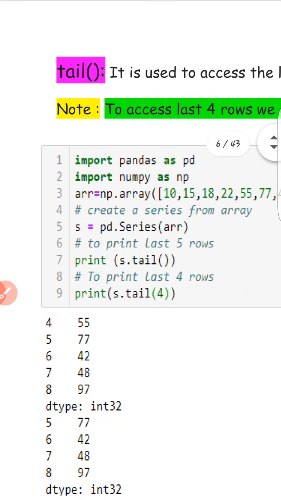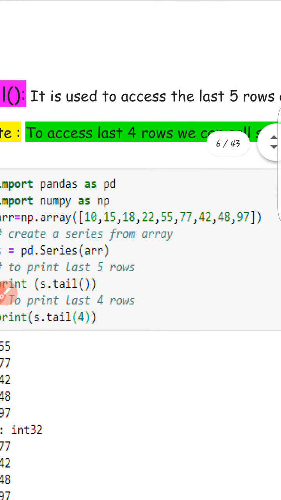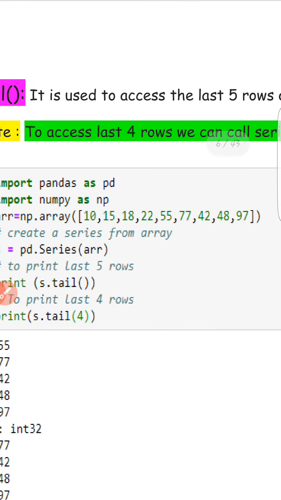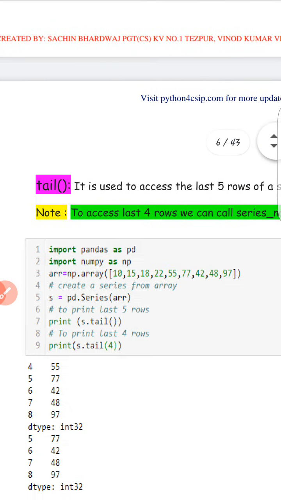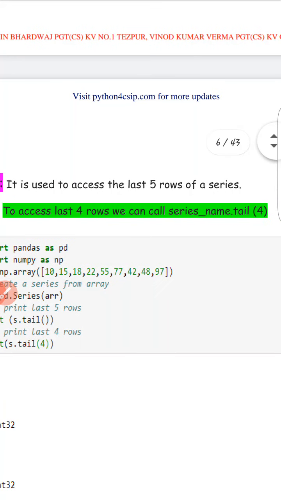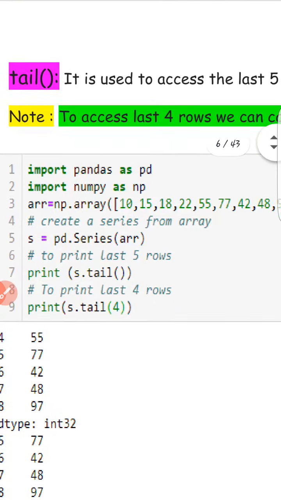So beta, these are very interesting. And the tail function is used to see or access the last 5 rows. See, the tail function is used to access the last 5 rows of a series. But similarly, if you want to see only the last 3 rows, then you will write series name dot tail, in brackets 3. If you want to see the last 4 rows, then you will write series name dot tail, in brackets 4. You can see the example.